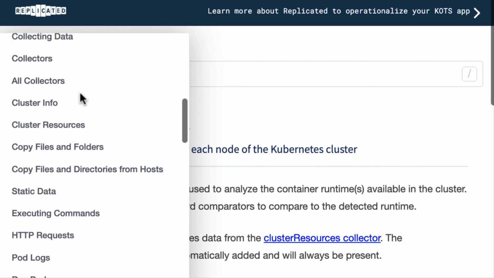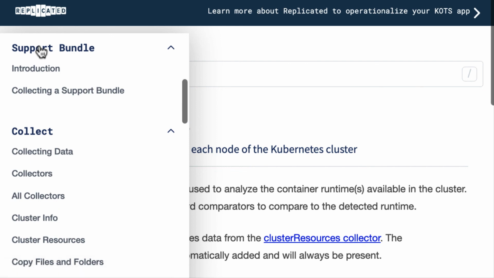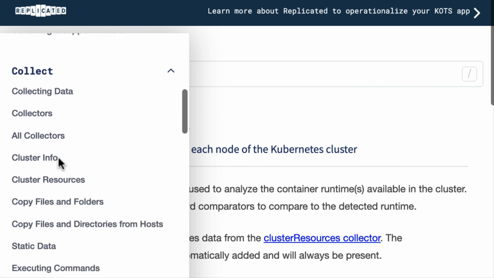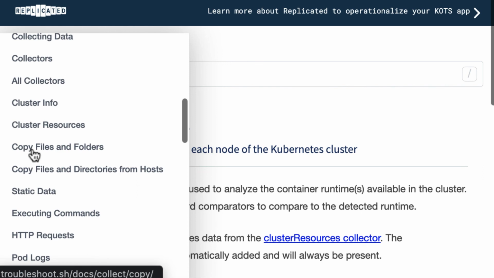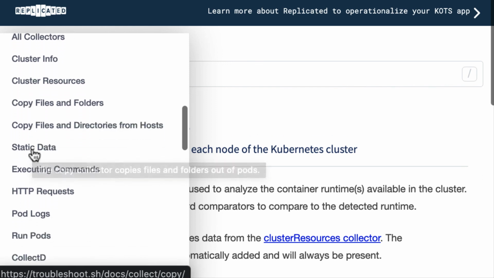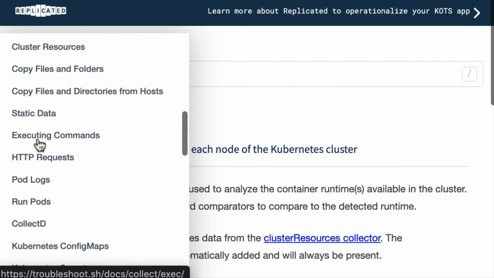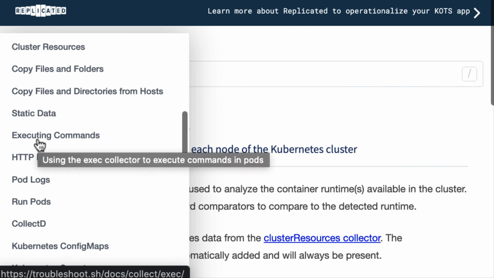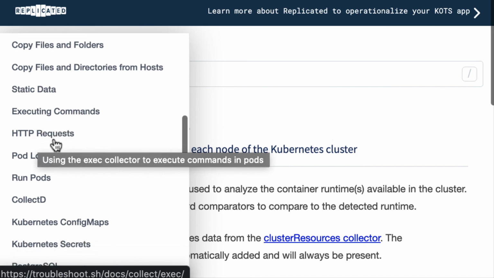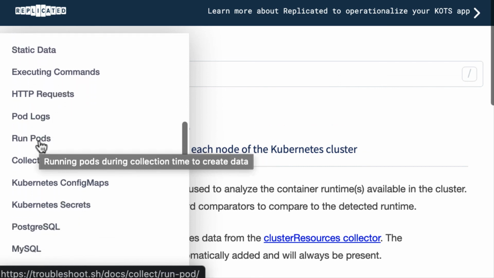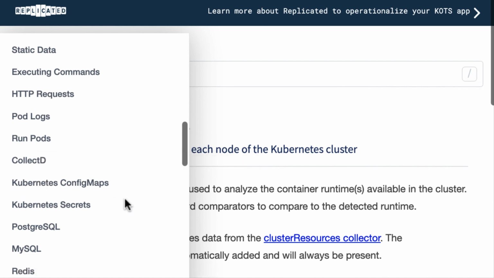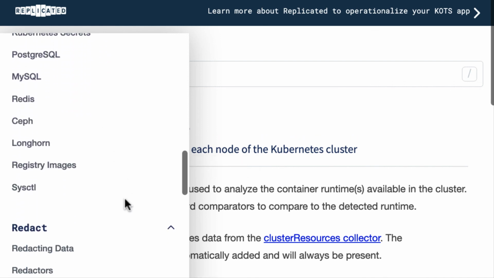Now in a support bundle, it's more about collecting. So here's where you're going to run some of the collectors that we have listed here. So for example, you may want to copy files, right? You may want to grab a file from a container or a folder. You may want to execute a command, run a command and get the output and see what the output is. Common one, you may want to get logs, right? So you can get the logs from your pods, or you can run your own pod. There's a lot of options here.